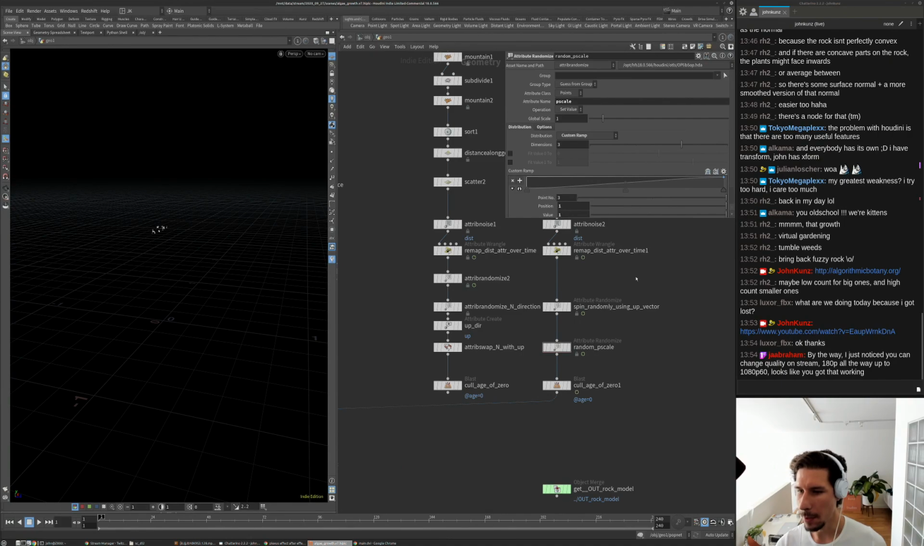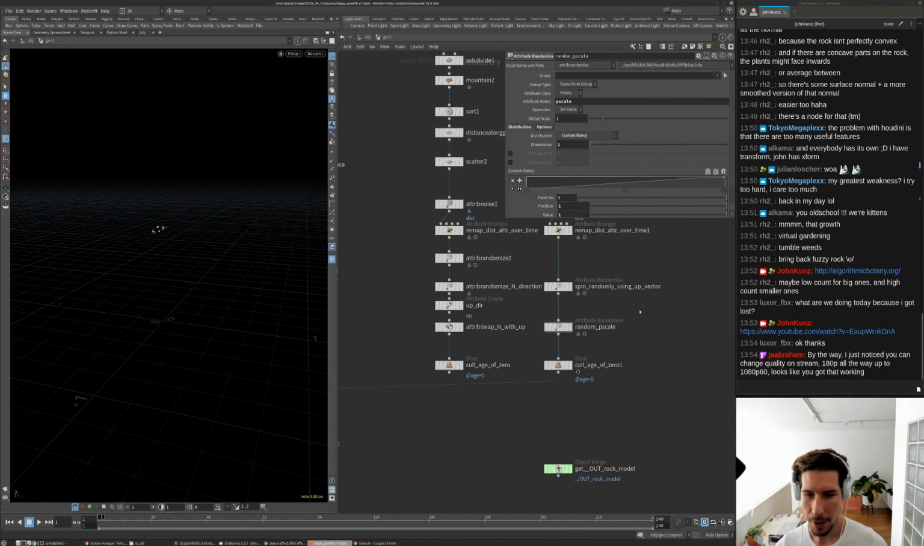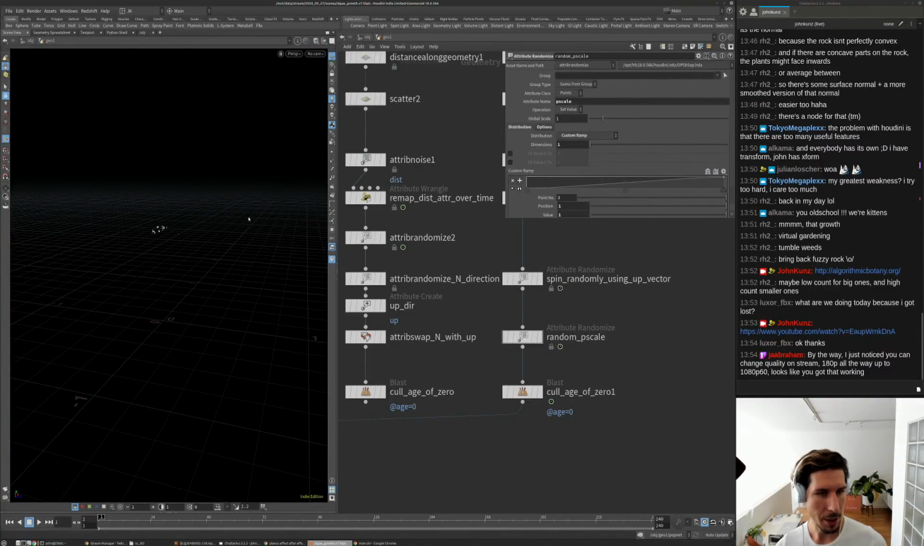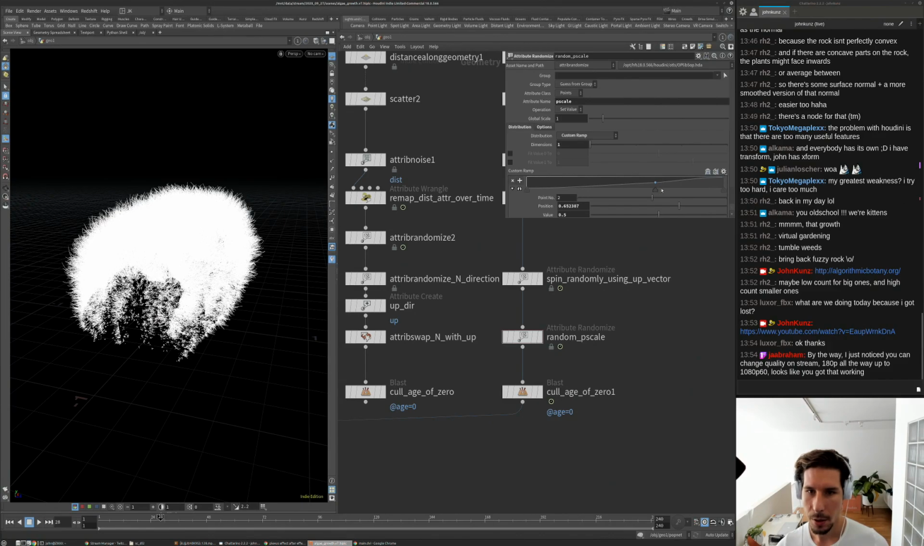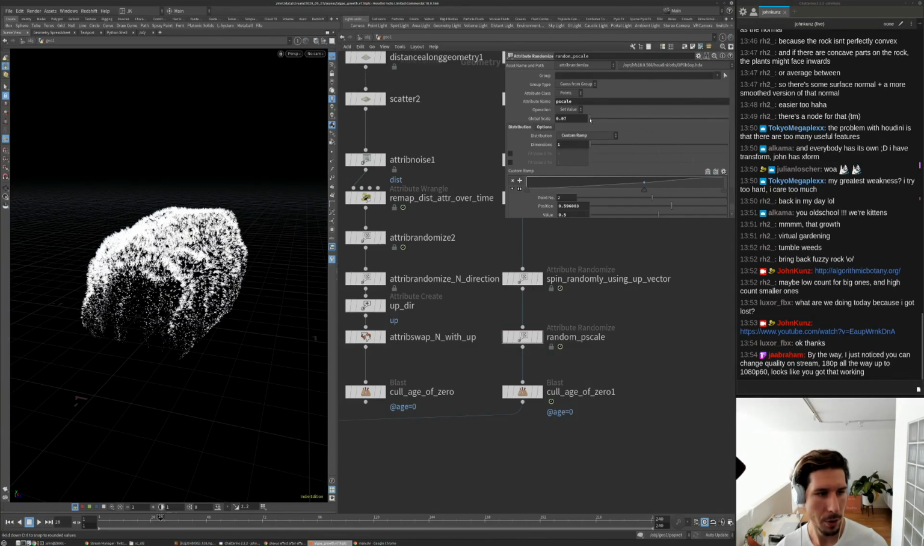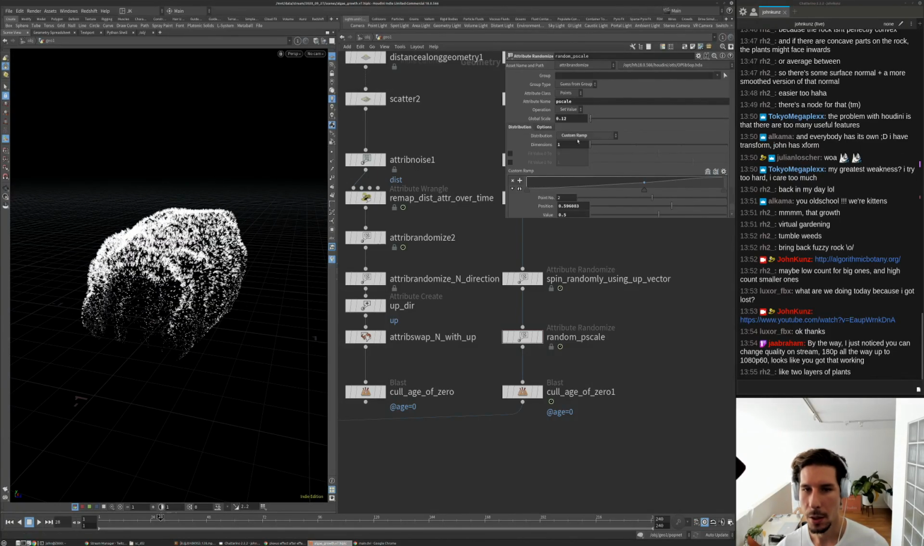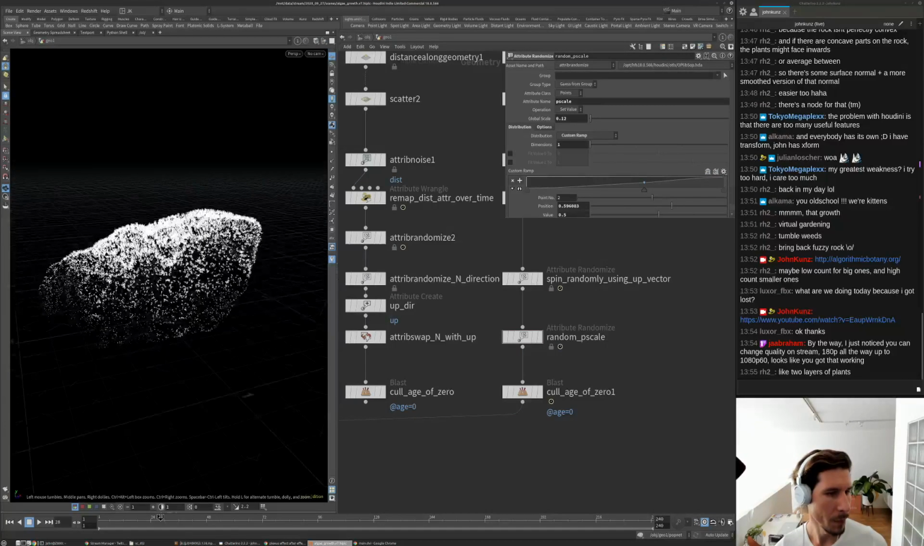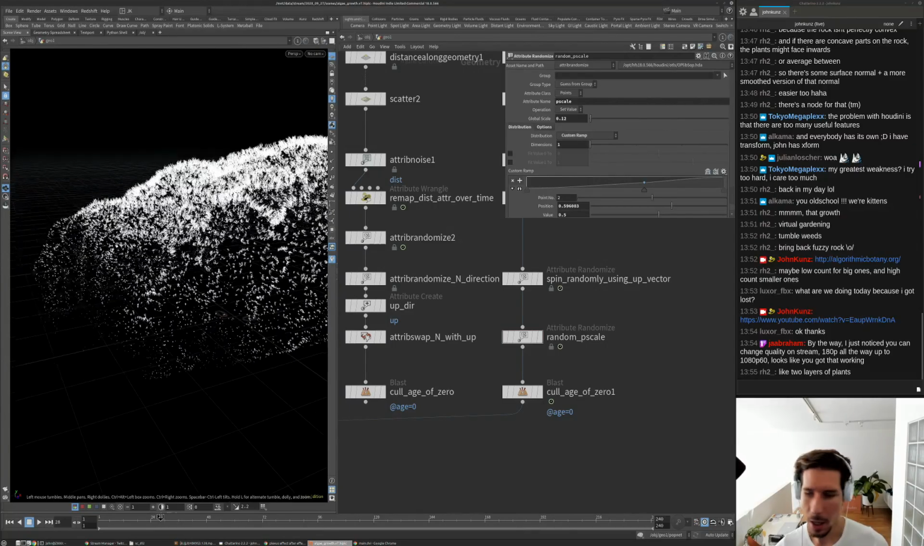So RH2, you're saying maybe low count for big ones, high count for smaller ones. I'm not sure with what respect you were saying that. But yeah, I'm doing p-scale right now to randomly change all of them. You also can just do a global scale with this, just to change your overall amplitude of everything. Two layers of plants, yeah, that could be cool. Like different models or different numbers of branches and stuff.